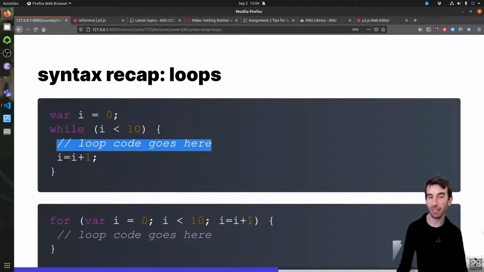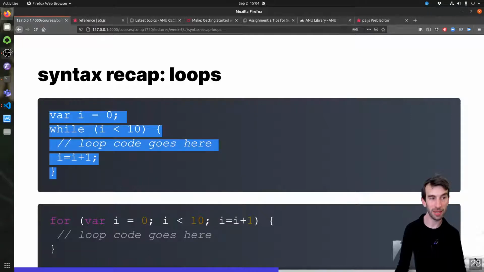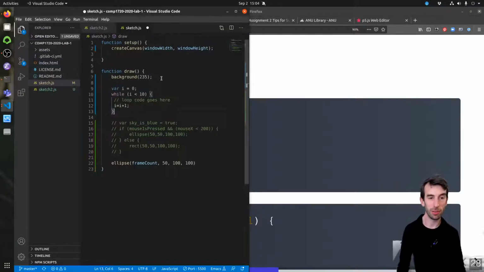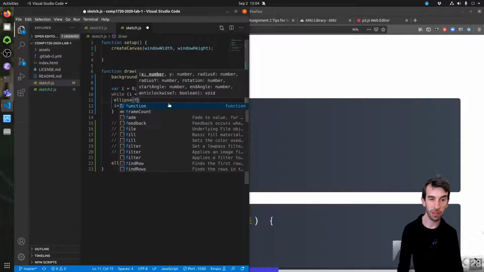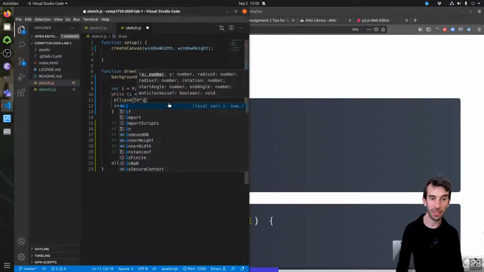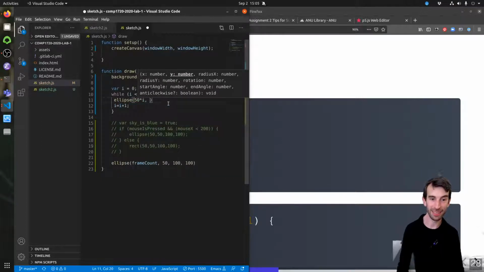Whatever you put where this comment is going to get looped. So I'm going to just add this to my sketch. This is your loop kind of template. If you need to get a loop, grab this template out of the slides and copy it into your code. So this one could make a bunch of ellipses. And what I'm going to do is put them at 50 times i as their x value.